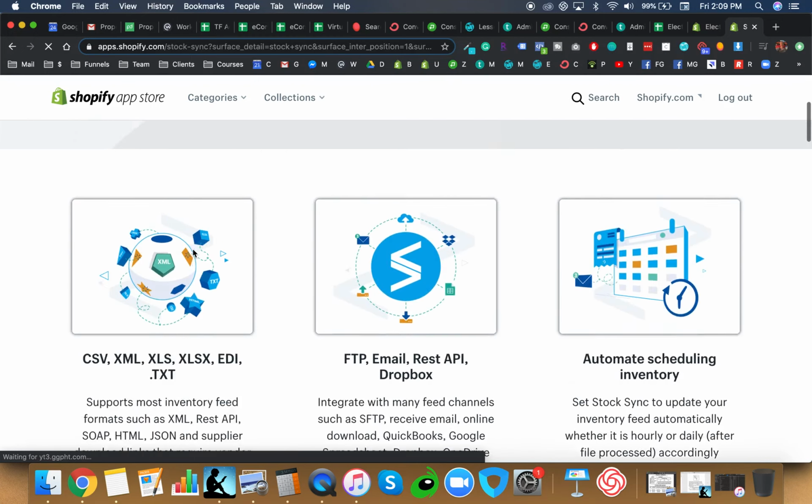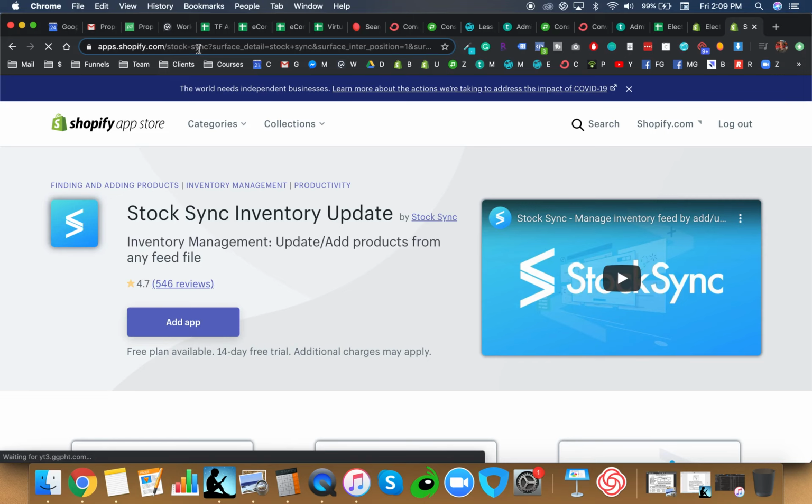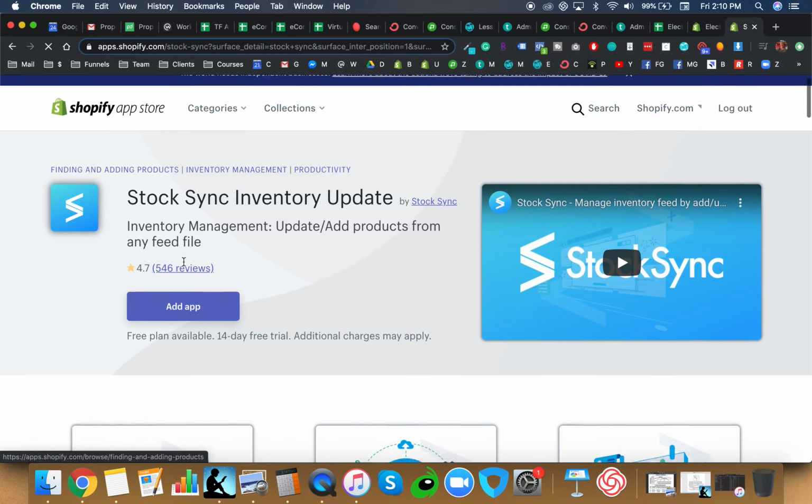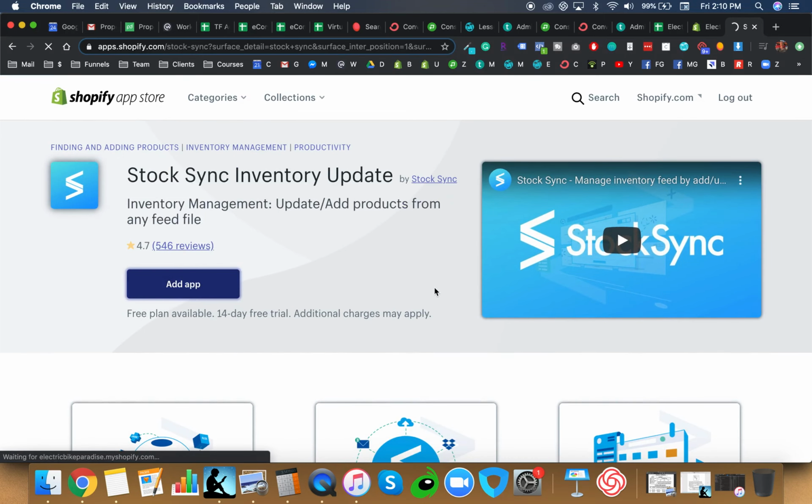To do that, just click the link below, or just go to the Shopify App Store, click StockSync, and click Add App. It comes with a 2-week free trial. So I'm going to go ahead and install it on my store and get it going.